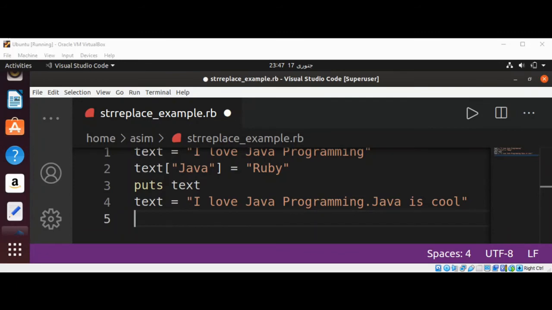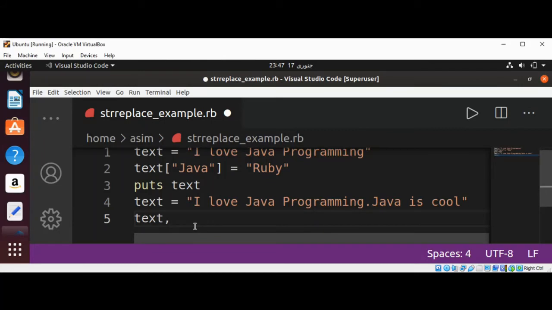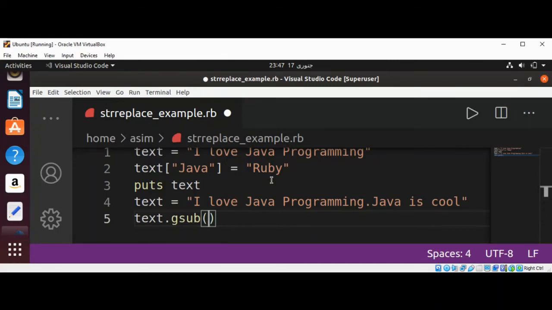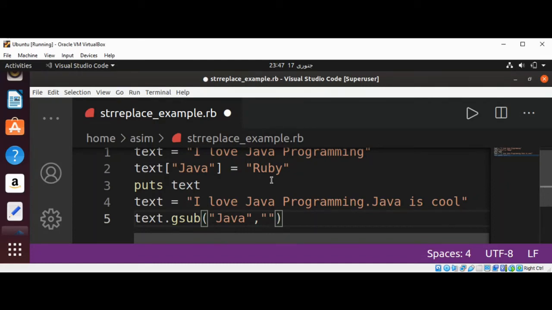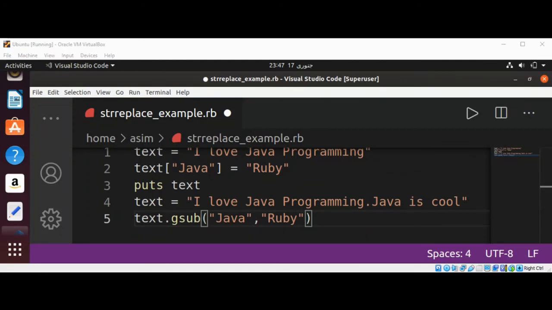So over here I will use text dot gsub, and we're going to pass in the substring we are looking for, Java, and now we are going to pass in the substring we want to replace it with. So this will be Ruby. So all the instances of Java will be replaced with this Ruby.